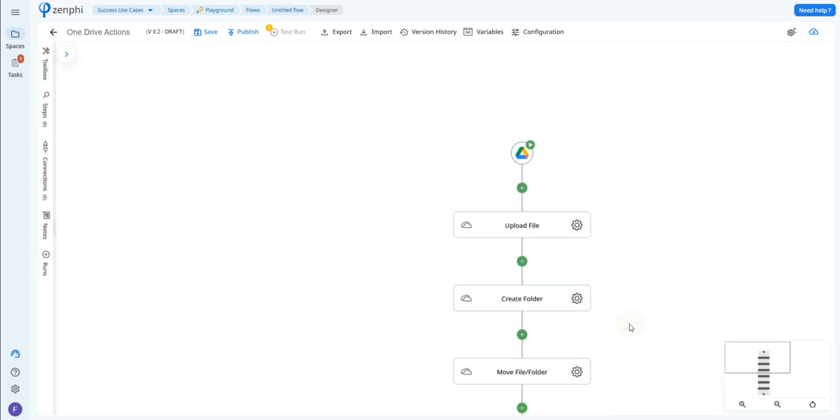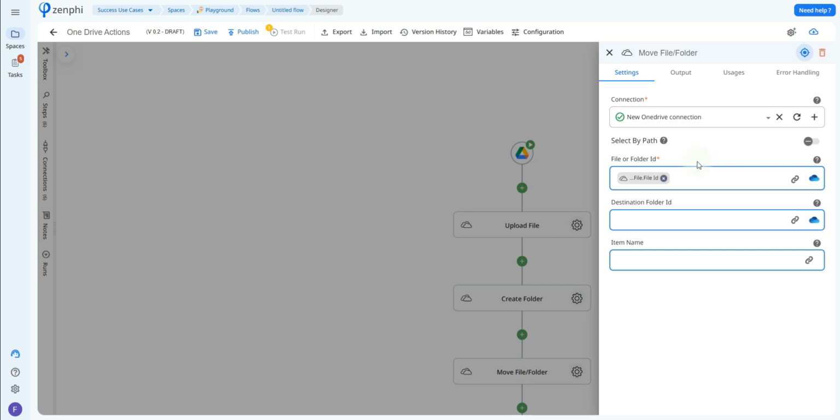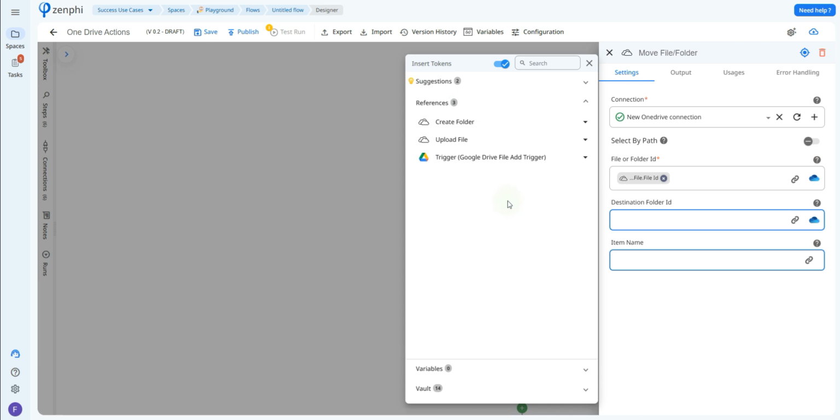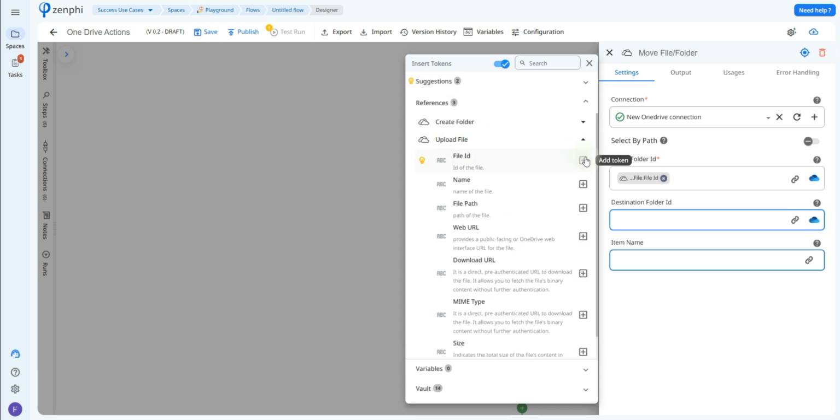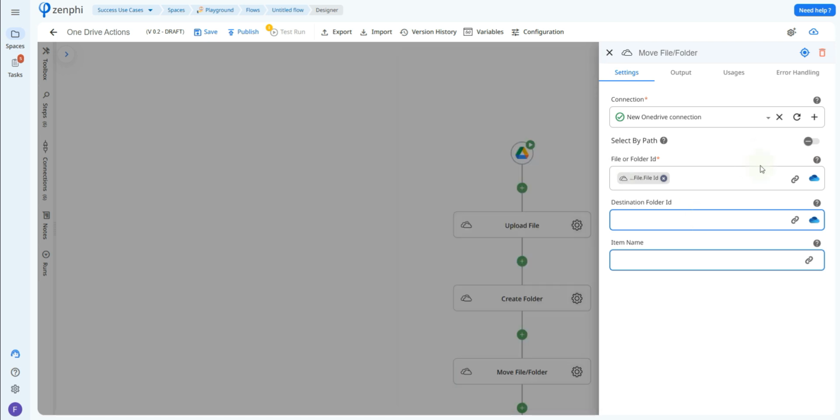And now to be able to move the file that we uploaded, we're going to use our move file/folder action. So all we have to do here is choose a token picker. We're going to go to our upload file and we're going to get the file ID from here. You can also change the name if you wish.